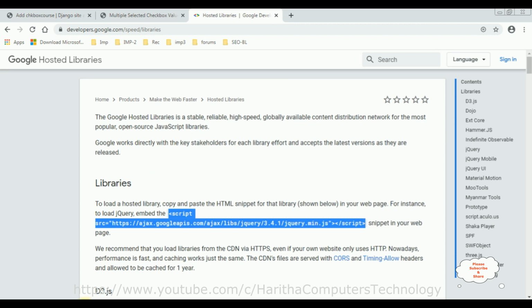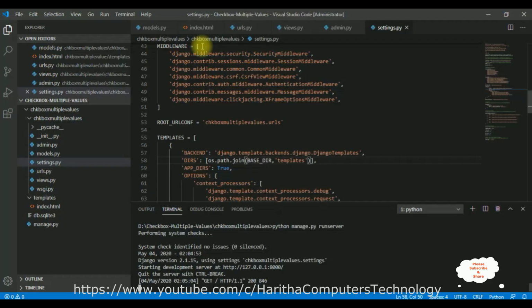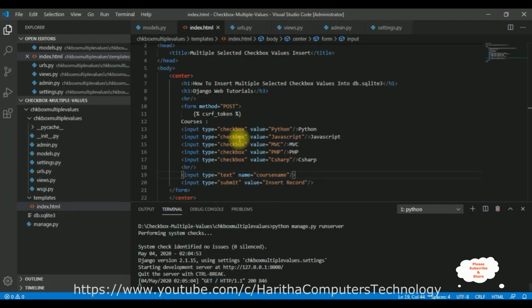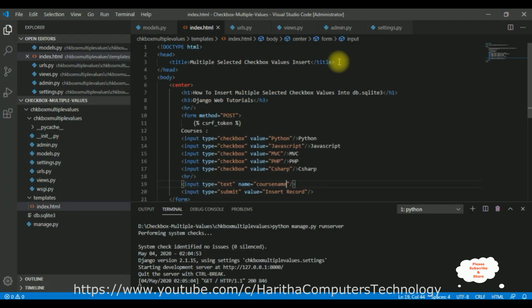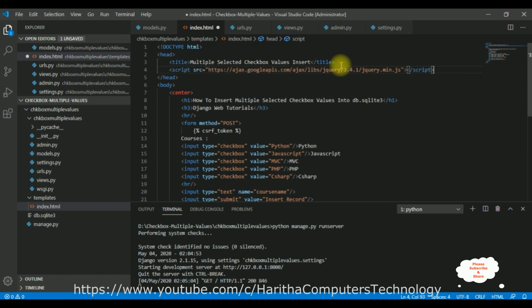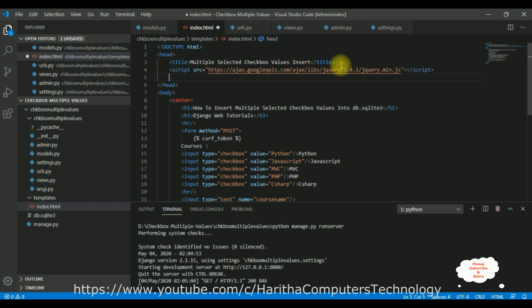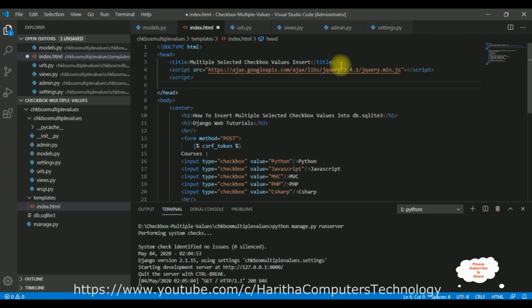Let's copy that one and paste in the index.html inside the header section. In the header section, after the title, let's paste that one. After adding the jQuery CDN, now we can add the script tag. Inside the script, let's close the script tag.